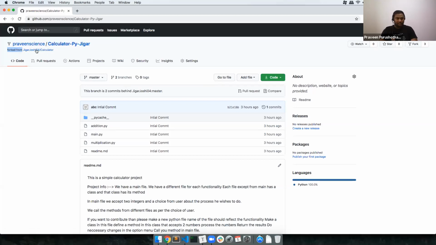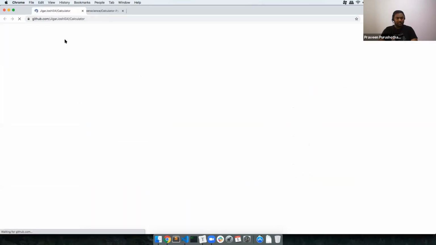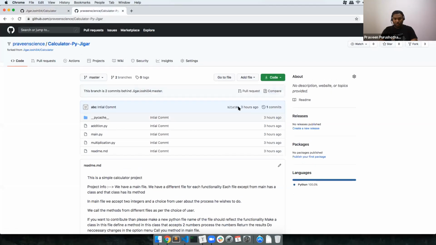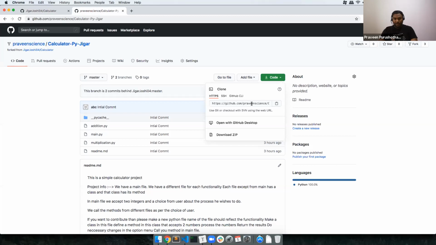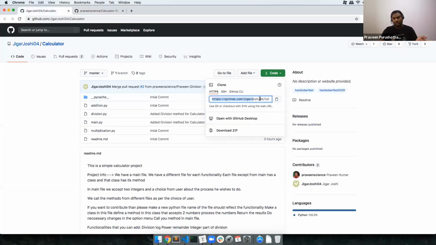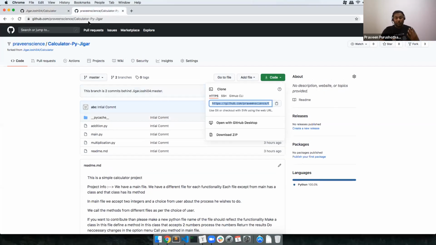Now, the difference between this one and this one is, if you see the code URLs, it is going to say Praveen Science/calculator pi, but here it is the original author, Jigar Joshi's calculator. If you want to propose a change to me, what you need to do is get this clone. You're not getting the clone option.